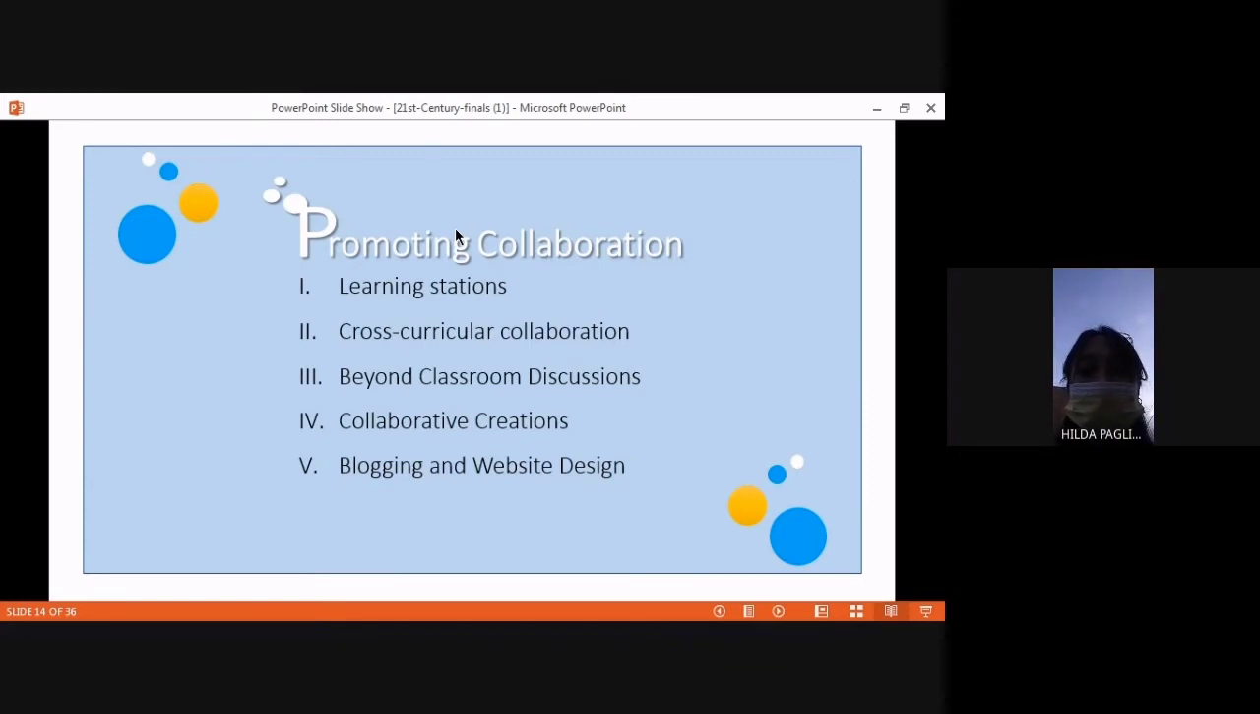blogging and website design. In this 21st century, people already know blogging and how to use technology. It offers so many benefits in addition to building literacy skills and helping students to share ideas in more authentic ways.